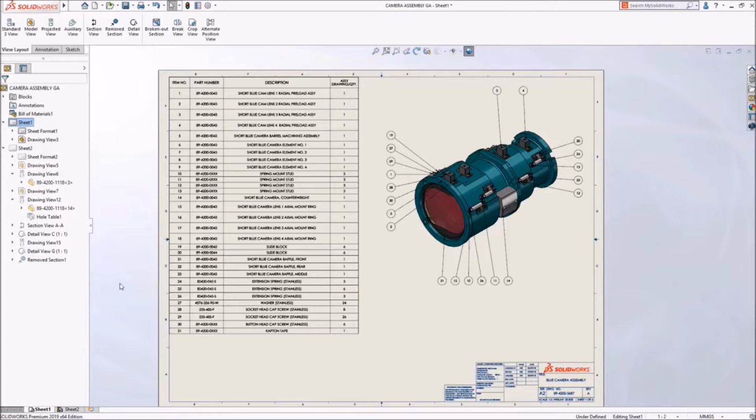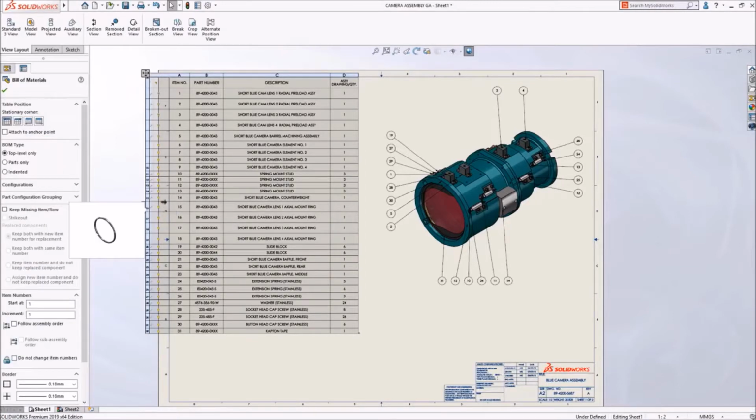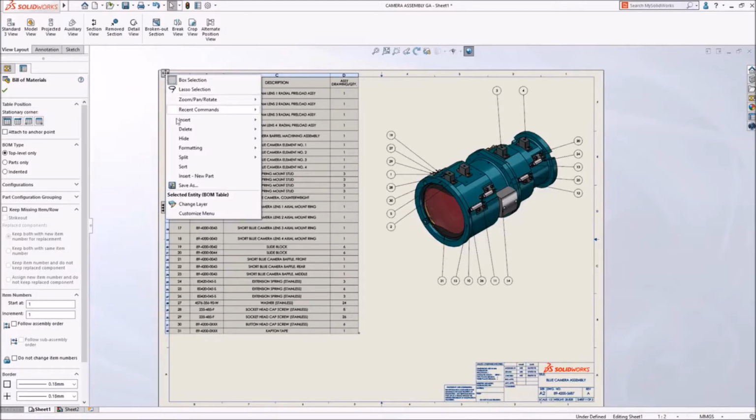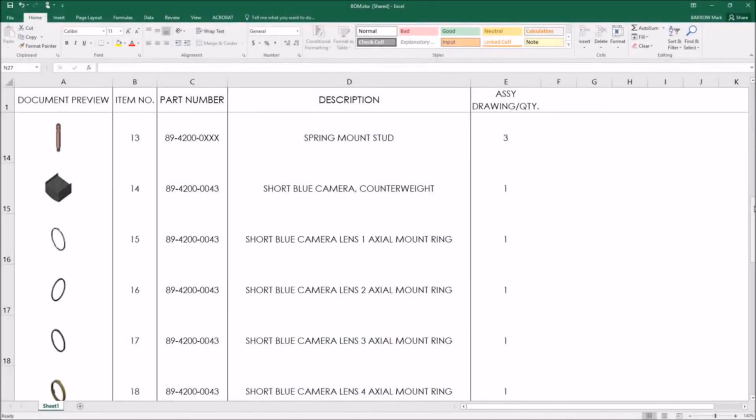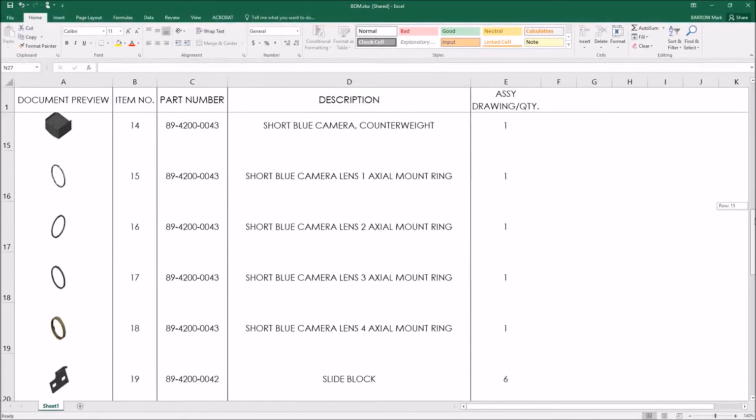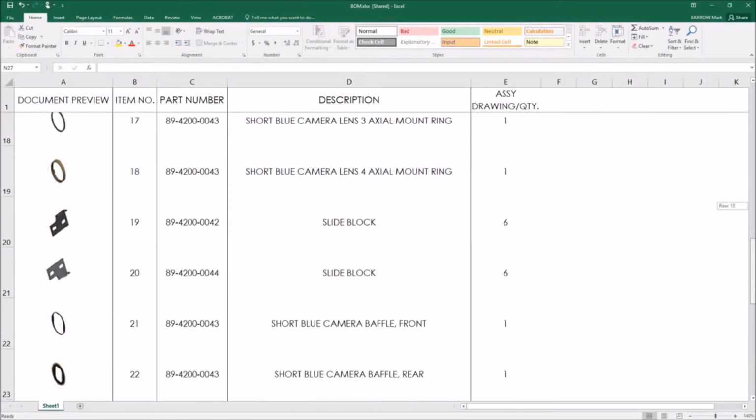SOLIDWORKS creates highly configurable bills of materials directly from your assembly designs. In addition to the information displayed in the table, for added transparency, each component can be easily identified by displaying a graphical preview. Now in SOLIDWORKS 2019, when saving a bill of materials to Microsoft Excel, these component previews can be included in the Excel spreadsheet. The graphical preview provides even greater clarity, reducing the risk of identifying parts incorrectly.